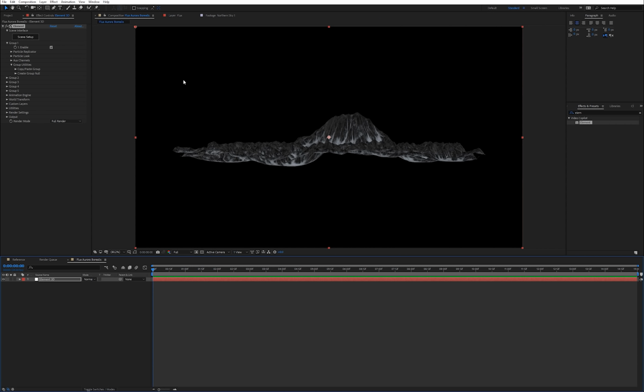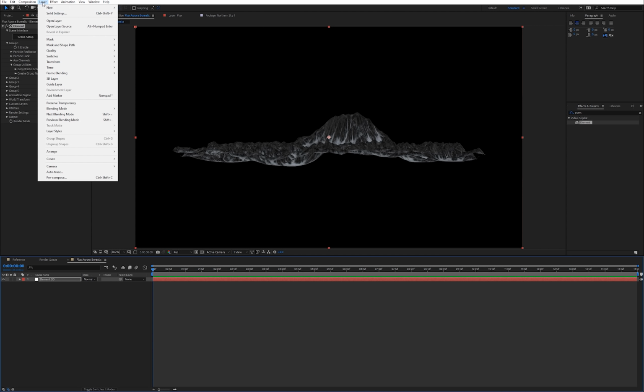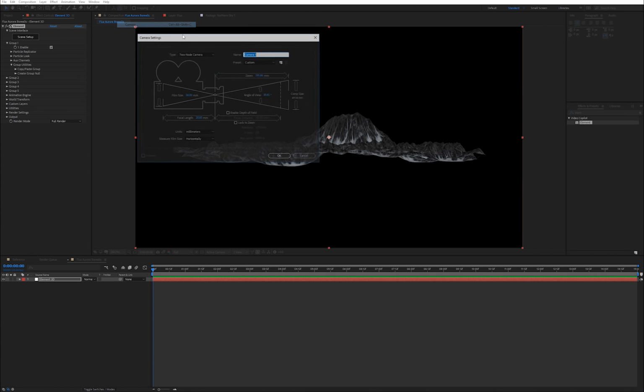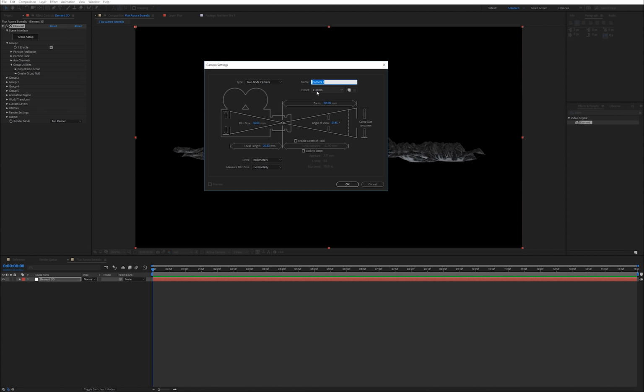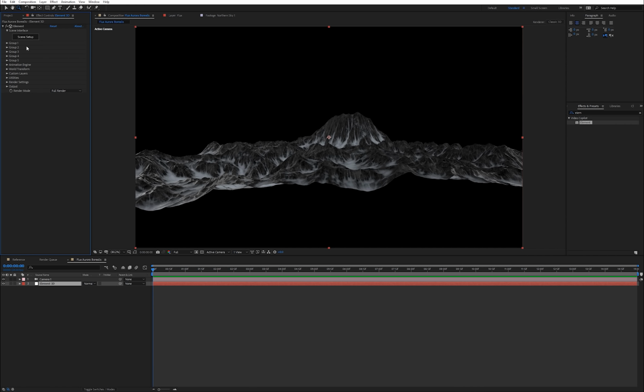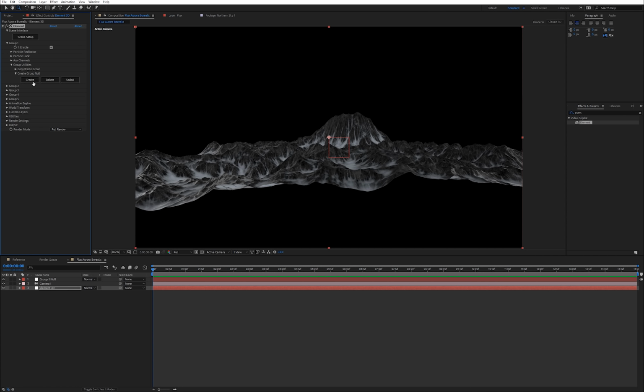Alright, so our model is loaded up, and the next thing that we want to do is create a new camera. So let's go up to Layer, New, Camera. And for the preset, let's choose a 15mm camera since we want the camera to have a very wide angle on the scene. And let's hit OK. Okay, so next let's go into our Group 1 settings in Element 3D, go over to our Group Utilities, and create a new Group Null.